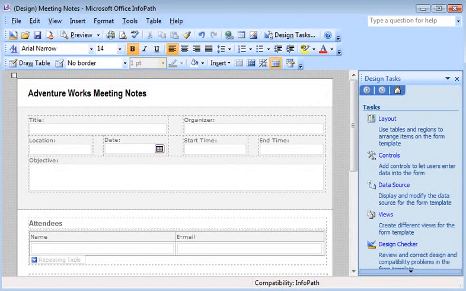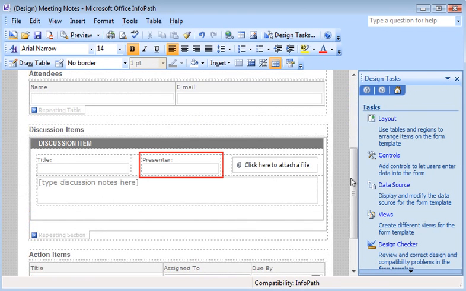I want to modify this form template to make taking meeting notes easier for the note taker. Instead of making the note taker type the name of the presenter for a particular agenda item, I want to convert the text box into a drop-down list box so that the note taker can enter a name or pick a name from the list.